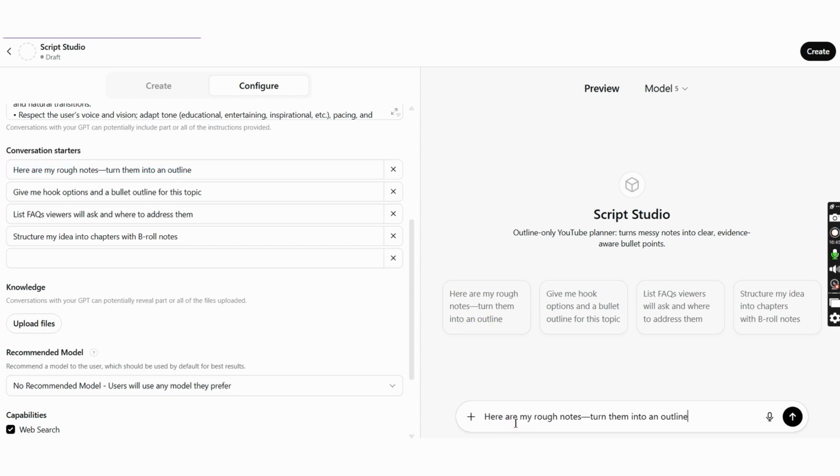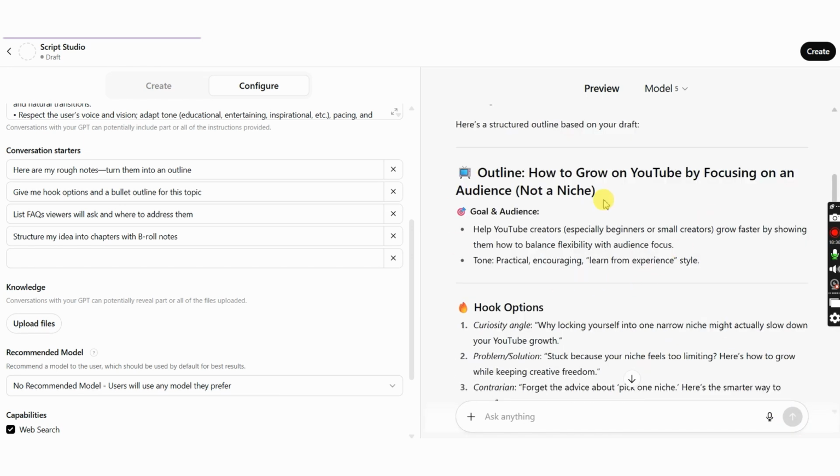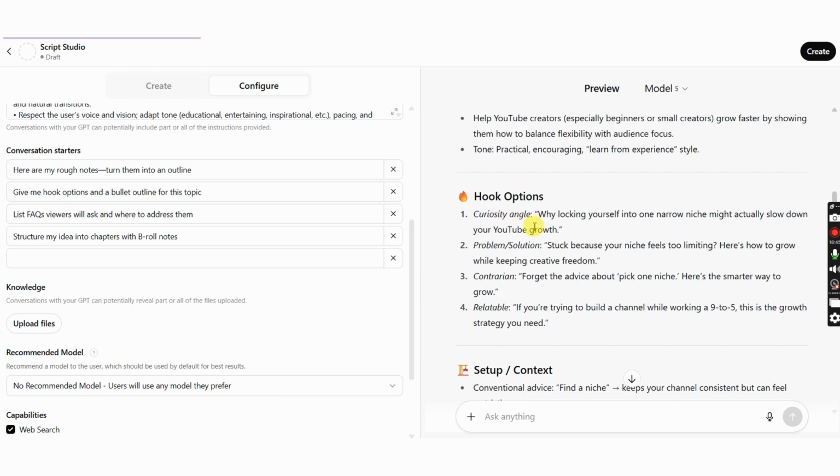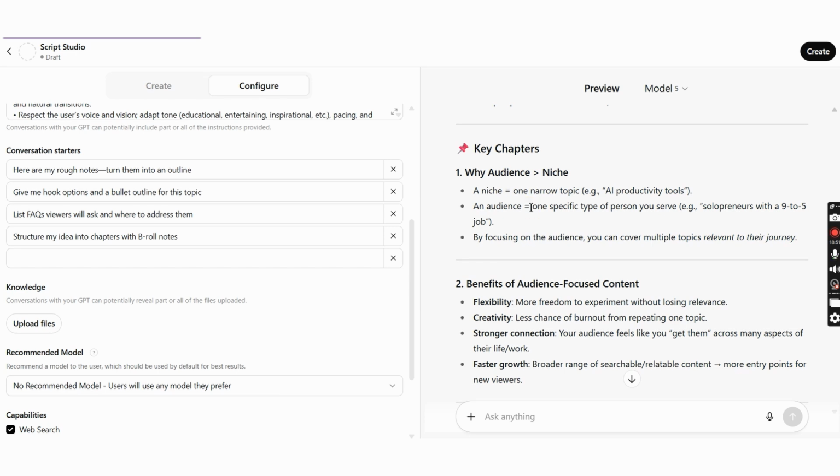I'm just going to test out how the custom GPT is acting, and then we can further refine any things that we wanted to add. I've just brain dumped all my thoughts about YouTube channels, and let's see what it comes back with. And now it's given me an outline of how the video can be structured: audience hook options, set up context, key chapters.